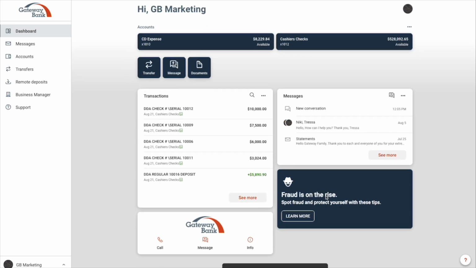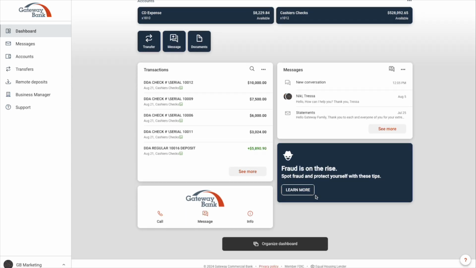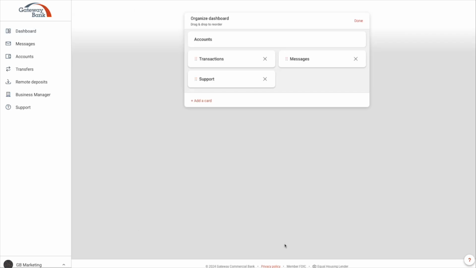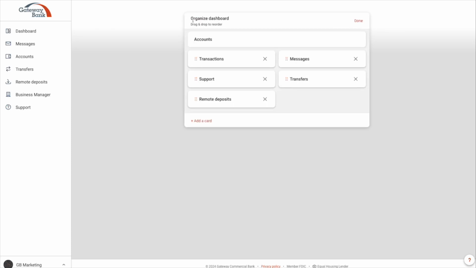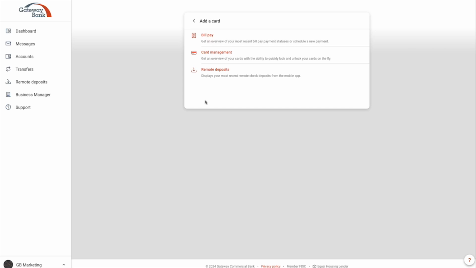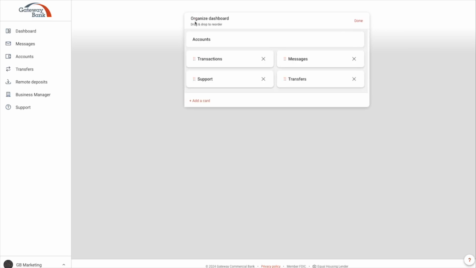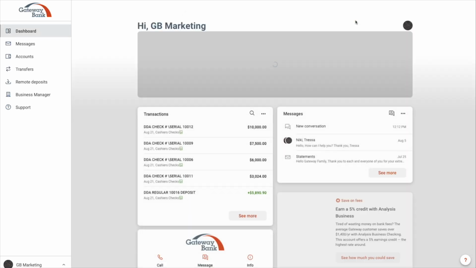If you would like to reorganize this information or add other details to your dashboard, click Organize Dashboard at the bottom of your screen. Then you can move sections around by clicking and dragging each box. You can add new sections by clicking on Add a Card and selecting new sections to add and rearrange, such as remote deposits and transfers. Or you can delete sections by clicking on the X in the top right-hand corner of each card. You can always re-add cards by going back into Add a Card. When you're done organizing your dashboard, click Done.